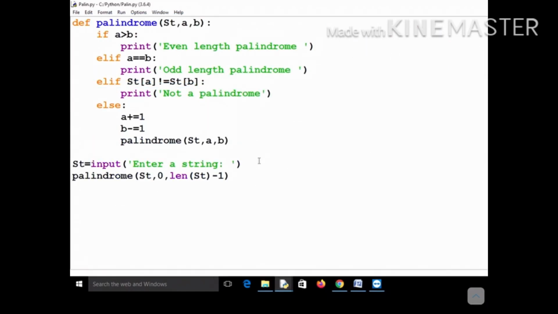So that's it. And another thing you can do, you can make it case insensitive. For example, some may enter in all capitals, or some may enter a combination of capital and small. So to be on the safe side, you just convert all of them into lowercase. So instead of directly taking the string, you just convert it into lowercase.